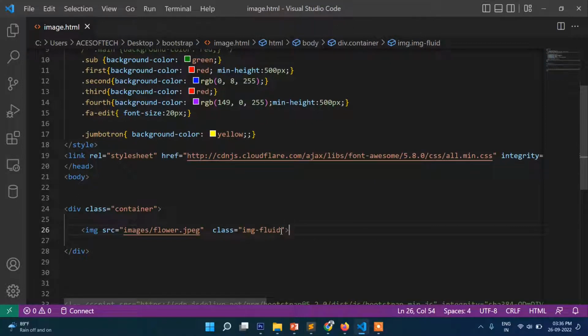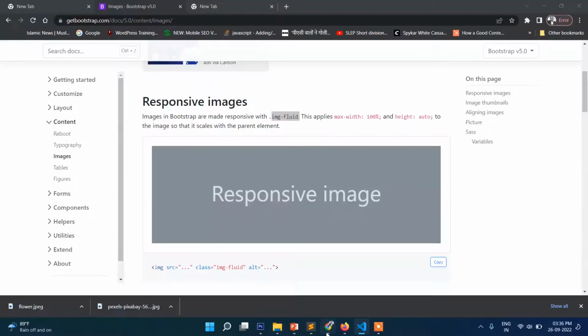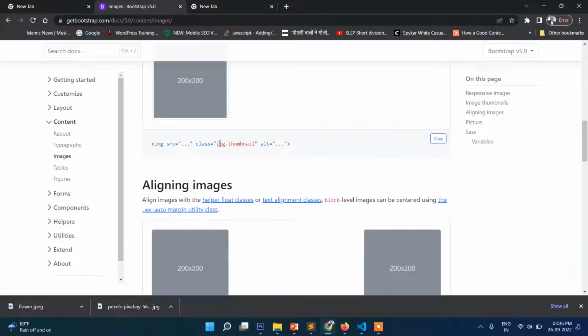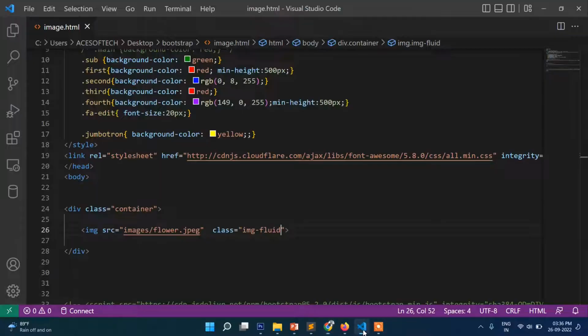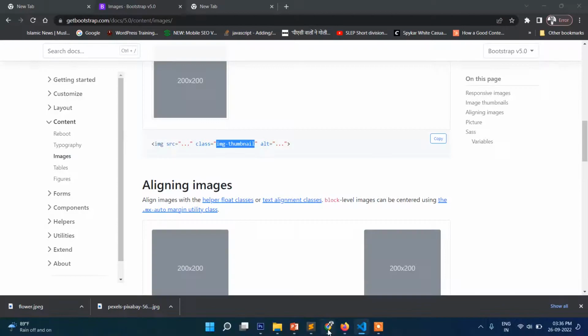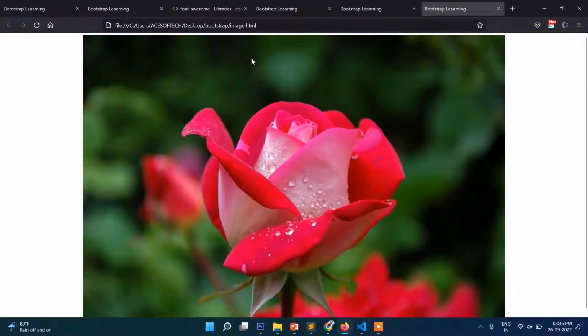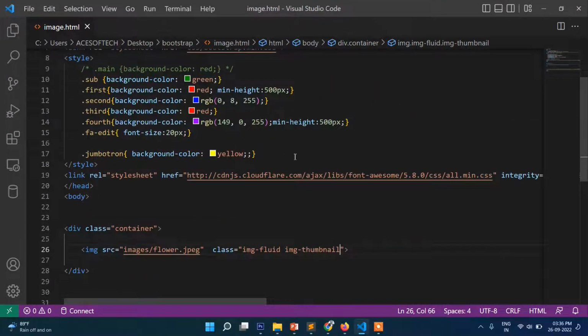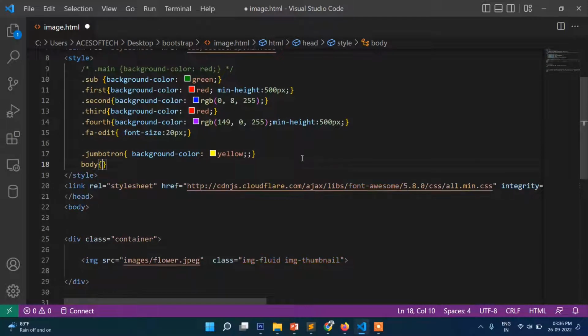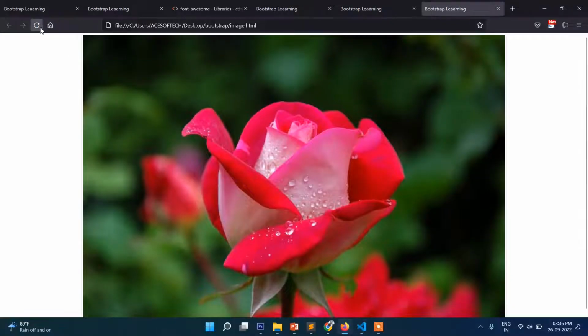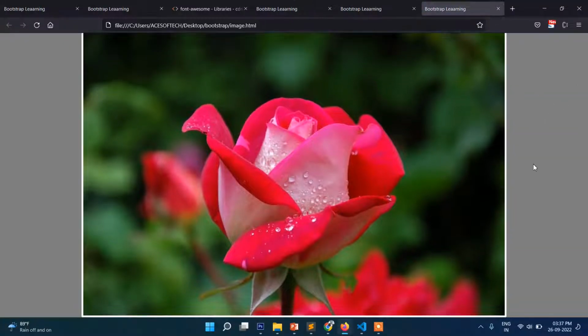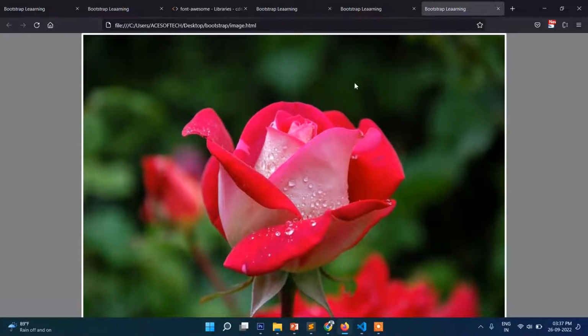Apart from that, it also provides other classes, like for displaying a thumbnail, here, img-thumbnail. So what will happen if you apply this class is that there will actually be a border outside of the image. It is not visible because the background is white. If I put here a background color on the body, say gray, then if you check, you can see the outside thumbnail class applied. So this way, if you want to apply the thumbnail class, you can do it like this.